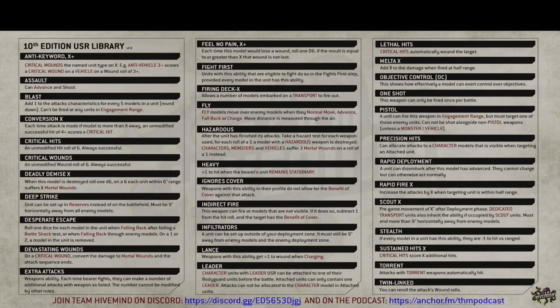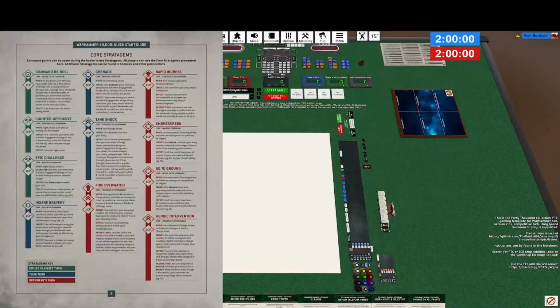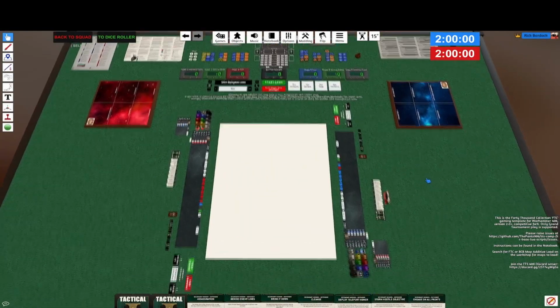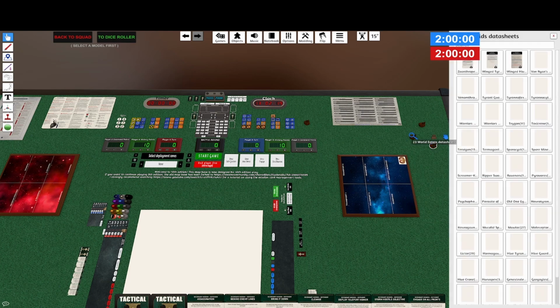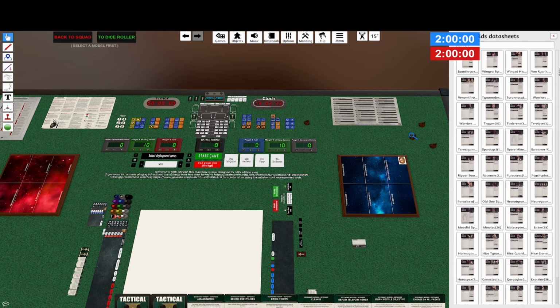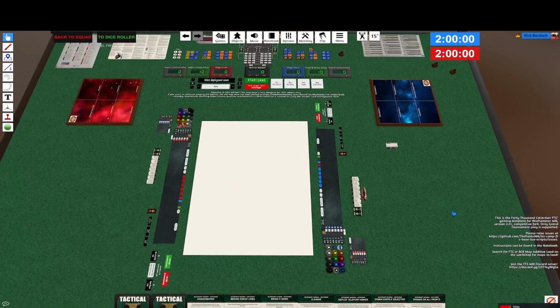There's rules, and then more rules and more rules set up, stratagems as well. There's also this handy dandy factions data sheet. You can find all your data sheets in this little bag here for Tyranid. I have it here, and then I just go ahead and pull these out as needed.